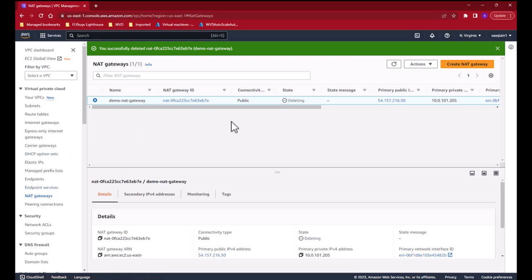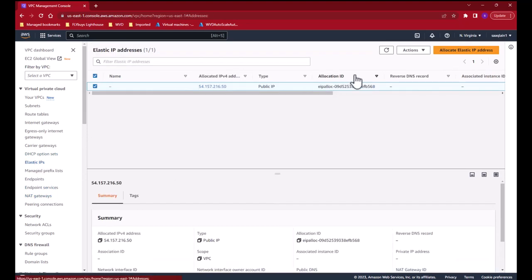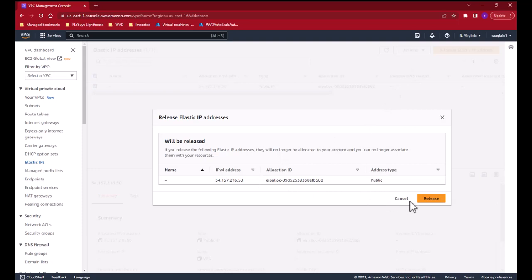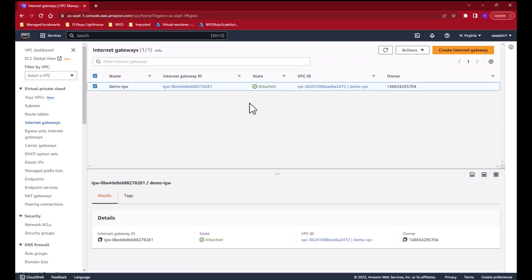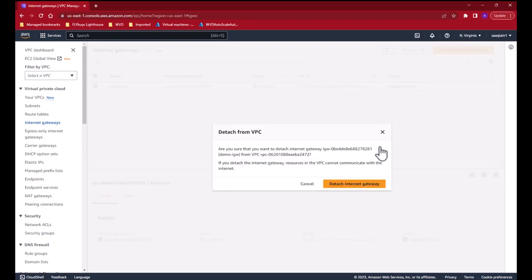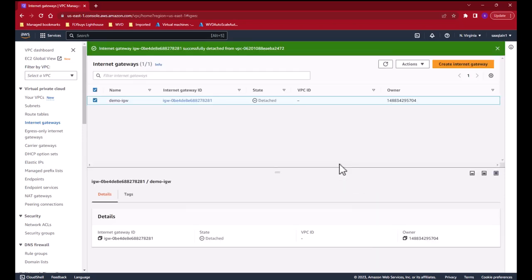So while it is deleting, let me see if I am able to release the public IP. Please note that you have to release the public IP, otherwise you are not going to delete the VPC and it will continually keep adding to your bill. When I try to release, it is giving me an option to release the public IP. So it has been released. Now there are options to detach. Right now I still cannot see an option to release the IP, so let me detach from the VPC. It has been detached. And let me see the current status of the NAT gateway.